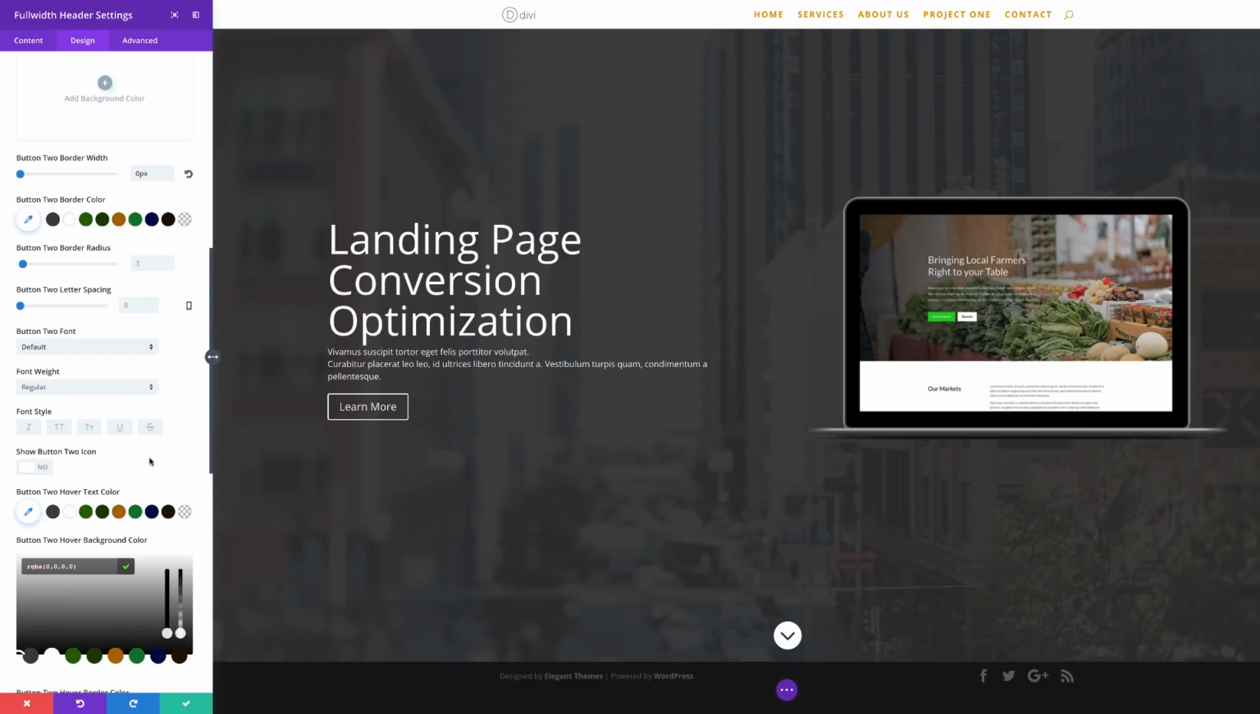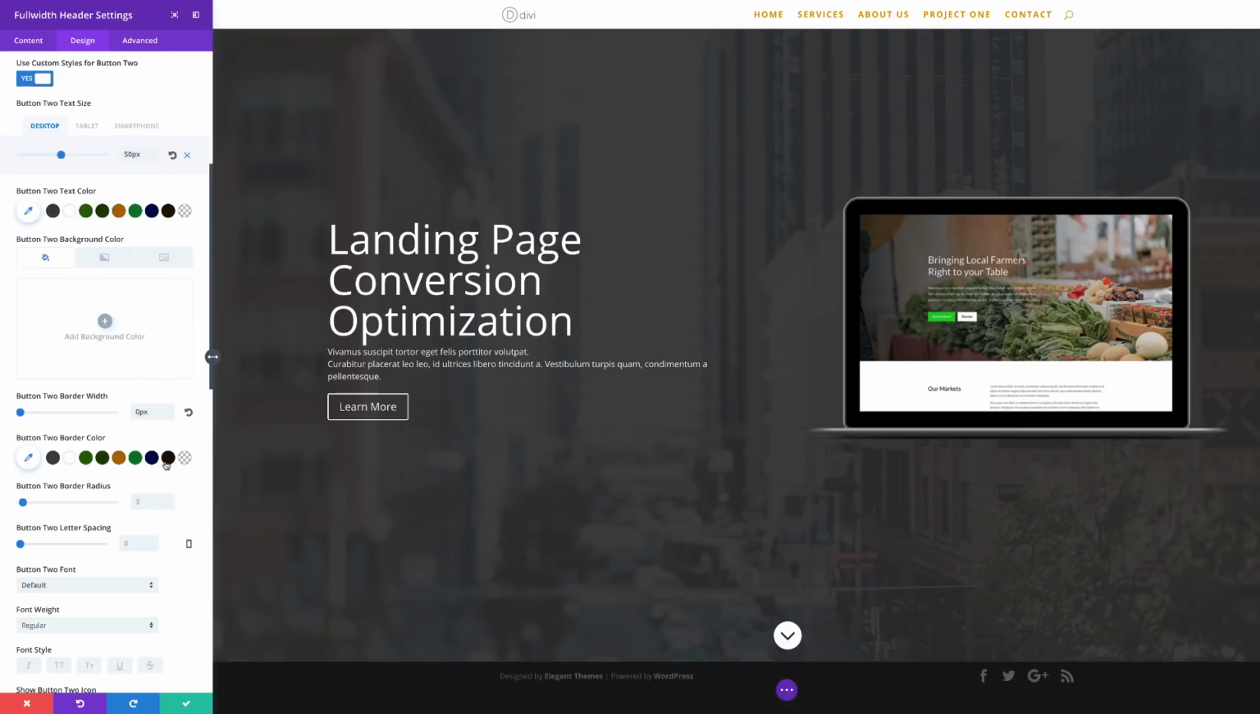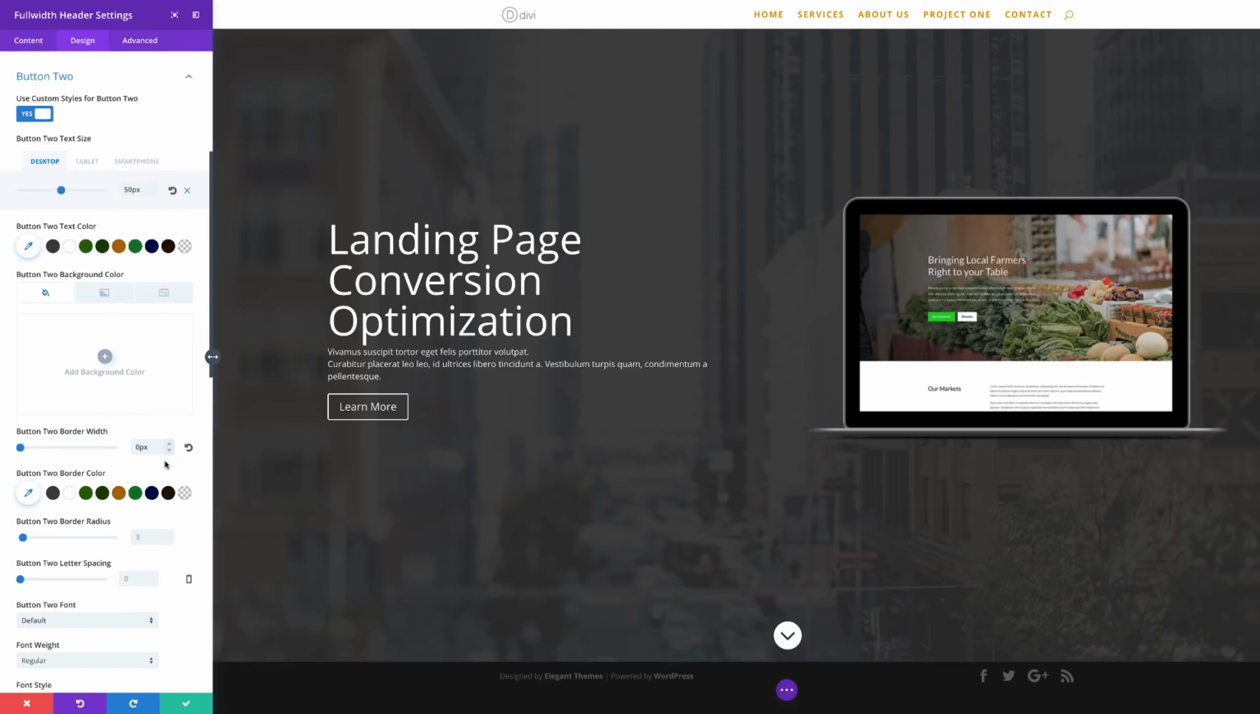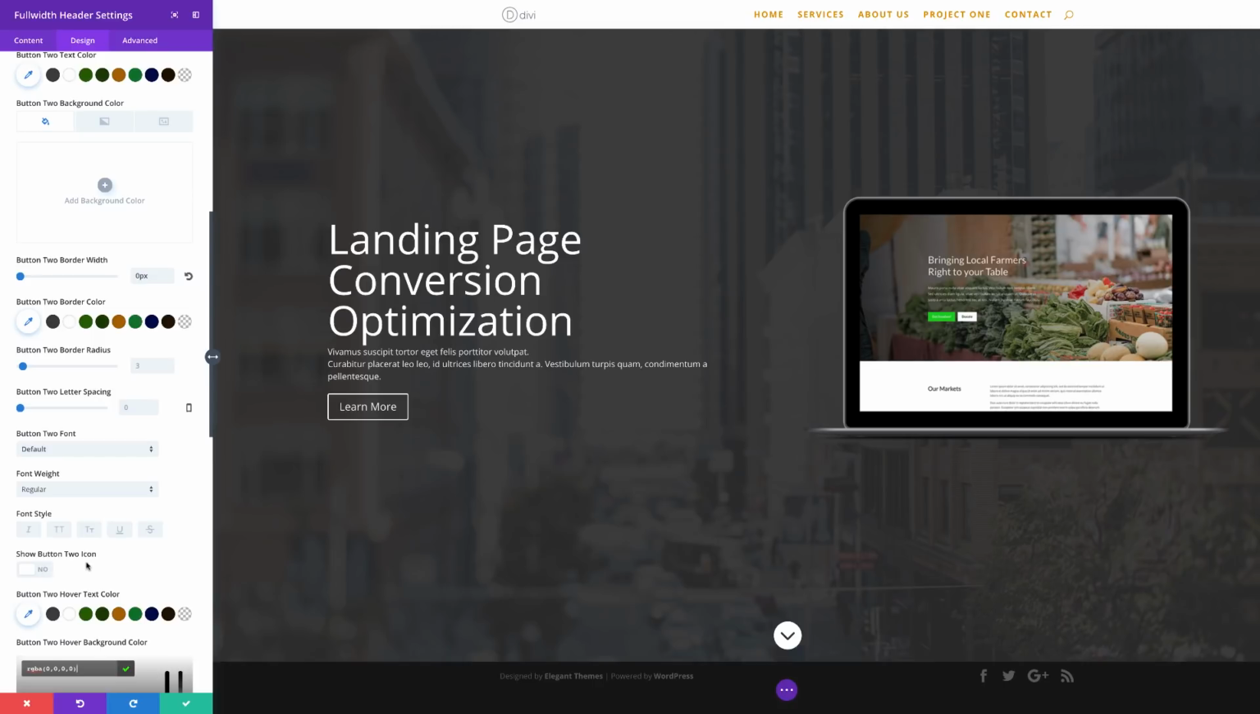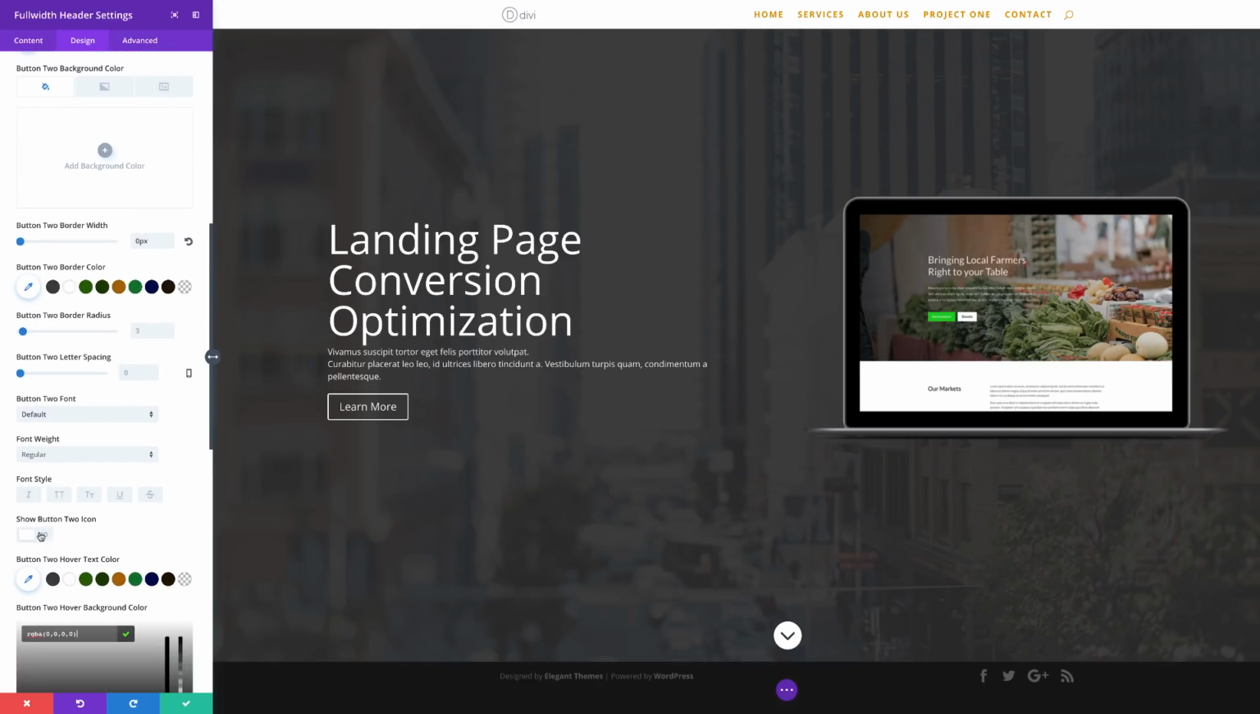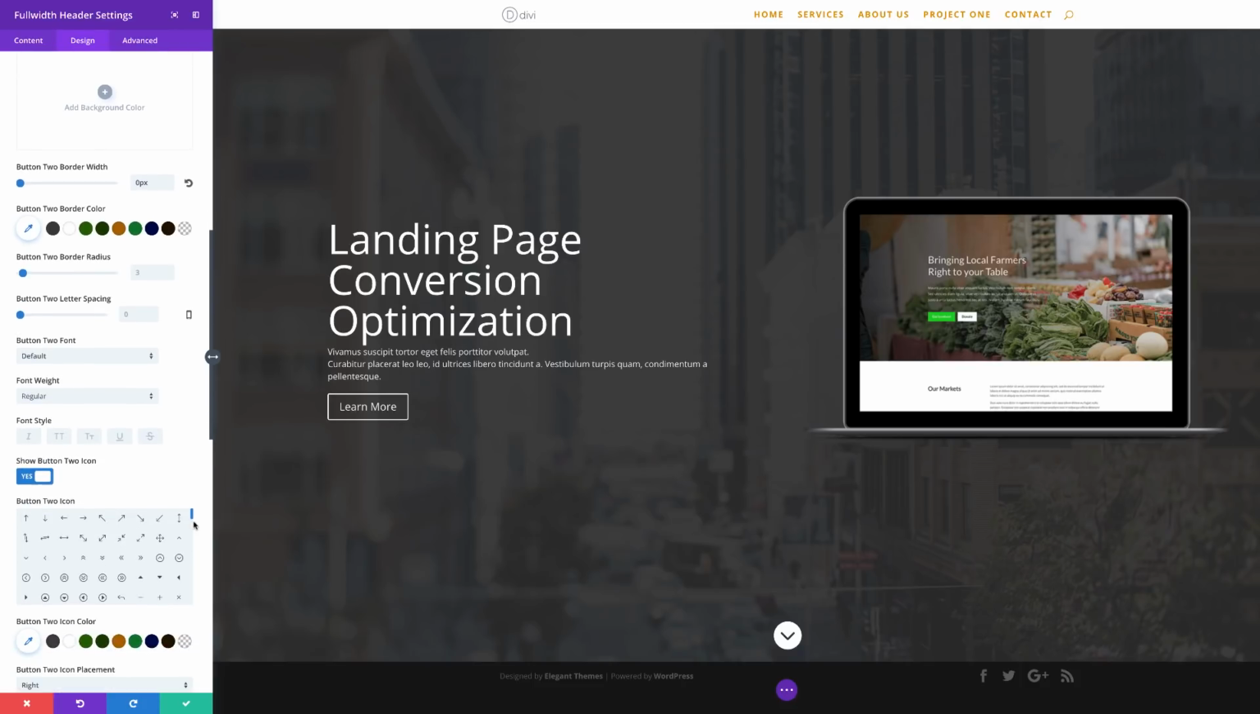Now we need to add our button 2 icon. So I'm going to scroll back over here to the top and we're going to find our icon. First of all, I need to activate show button 2 icon. So I'm going to select to say yes. And then I'm going to choose this one right here.